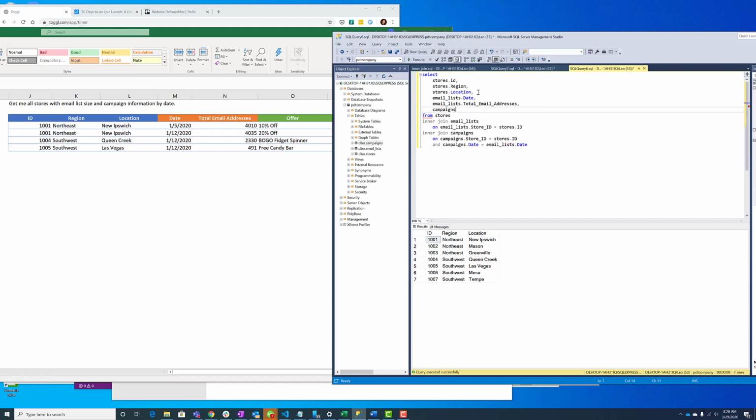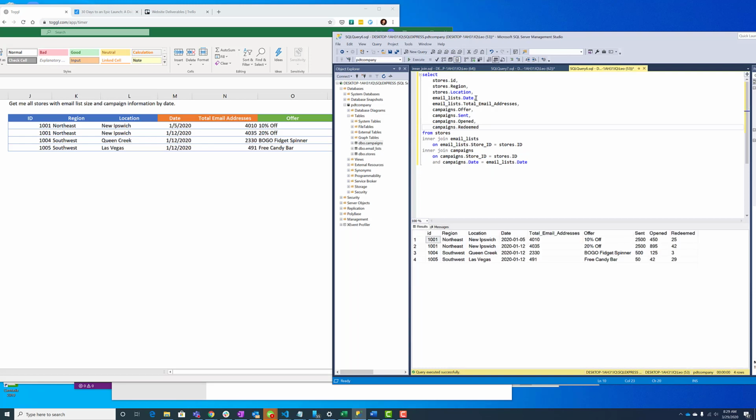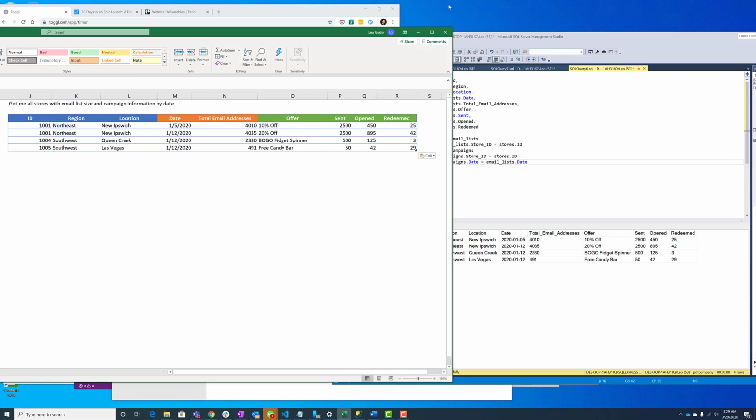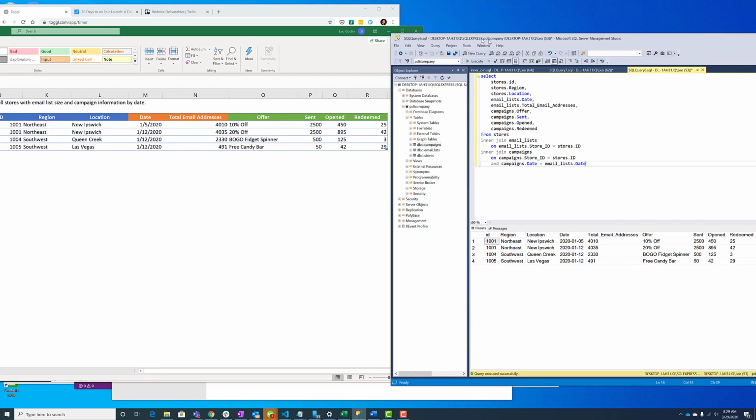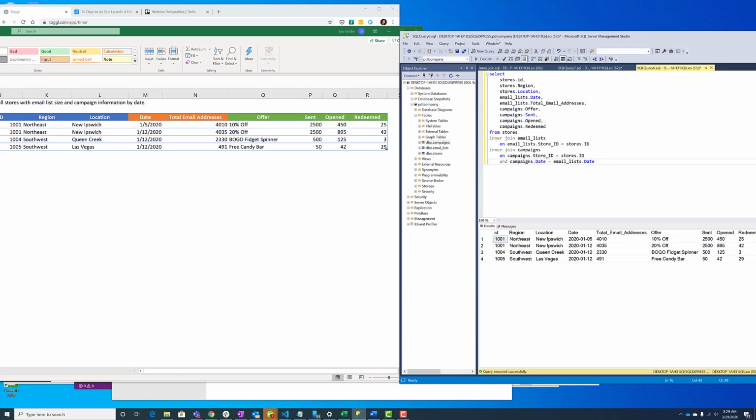Campaigns, we're going to get the offer, we're going to get the sent, and we're going to get opened, and finally campaigns.redeemed. Let's see how this works. Boy, that sure looks like that table. We have 2 rows for 1001. And if I maybe drag this over a bit so we can see more of it, you'll see we completed an inner join and everything matches up as we would expect.